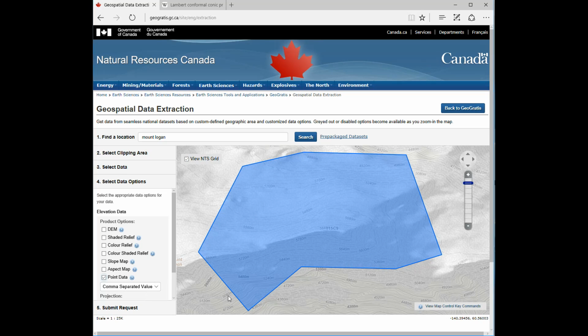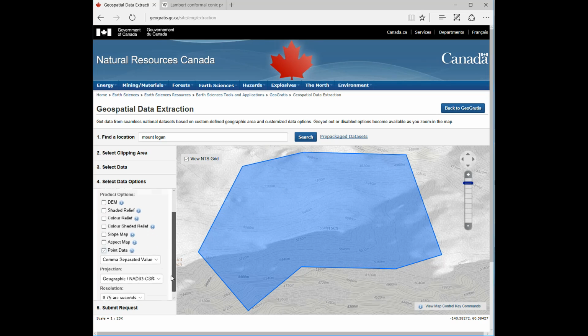Now if you're zoomed too far out on the map and there's just too much data, this will be grayed out, and you can't check the box. So what you have to do then is zoom in until this finally isn't grayed out anymore, and then you can get it at that resolution.